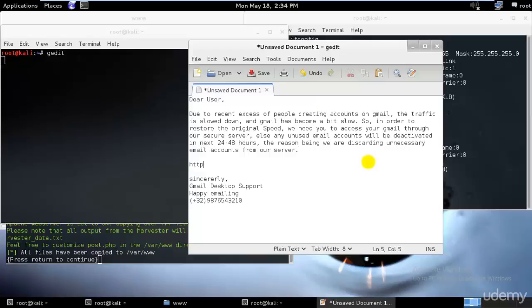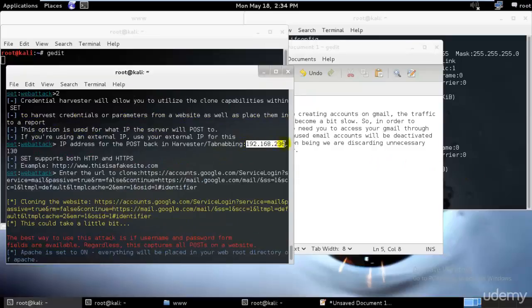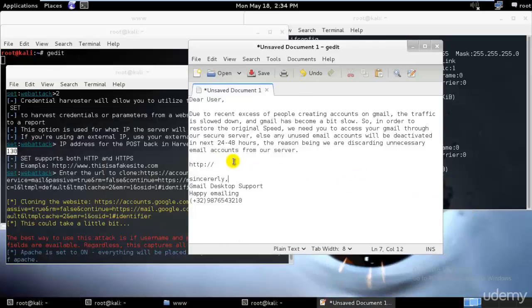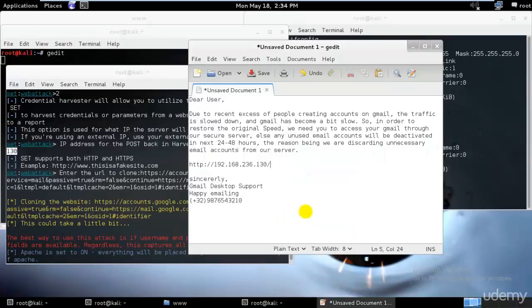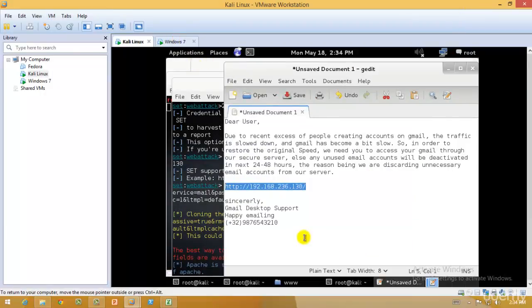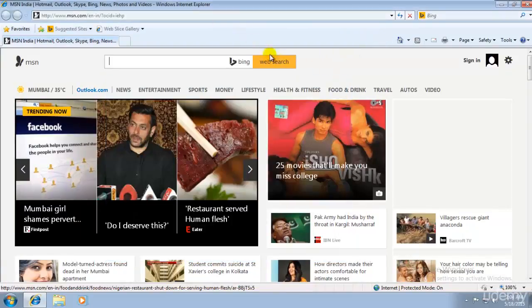And finally, you need to type the address. So our address was, I believe, 192.168 and 30. Just copy it and paste it over here. Perfect. And I'll send this to our person, whoever we want to attack. And once we send it, hopefully the person will click on this link. As soon as he clicks on this link, a new page will be opened, something like this.